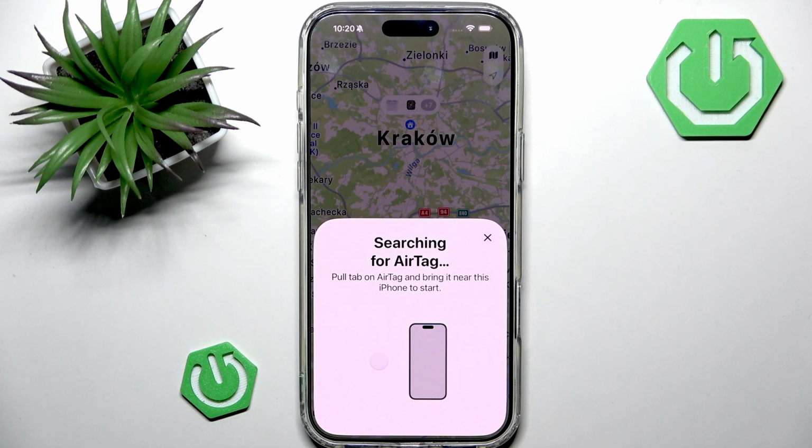And then you have to tap connect button when that window will appear, and then you want to choose name for your tag. So you can pick from labels like keys, backpack, or wallet. Or also, if I'm not mistaken, you can create your custom name if you want something special and unique.